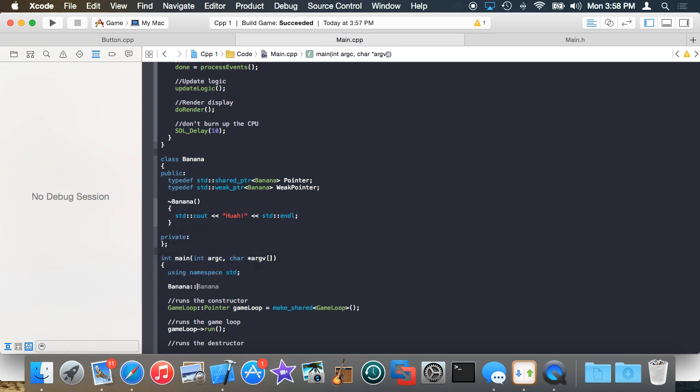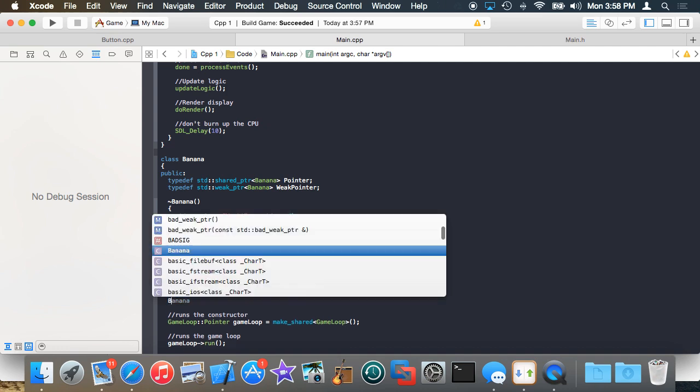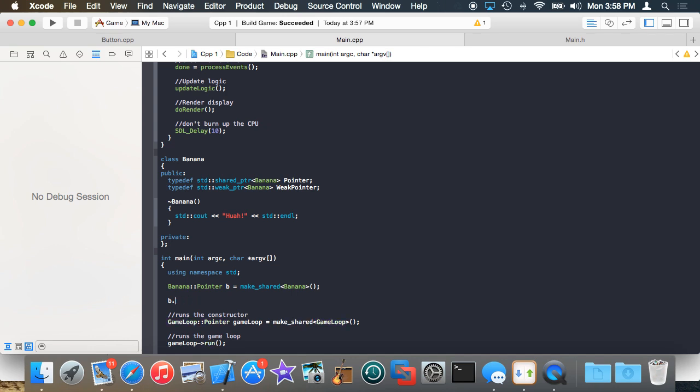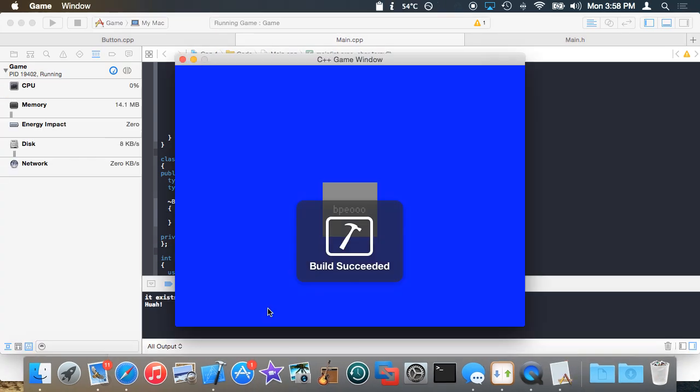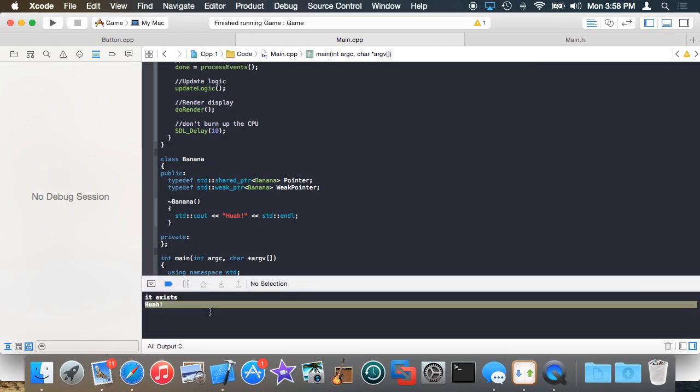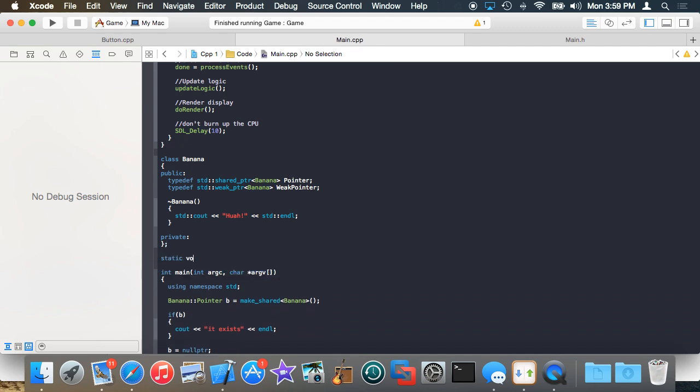So basically, banana pointer b, make shared one of these, no arguments. So there's one, right? And immediately I reset, which I think is nicer. I could just set it equal to null pointer. So basically, it's only between these two lines that b exists. And I can prove that by a couple things. If b, it exists. So what we should see in the log output is it exists, and then the hoot, because it's been freed right afterwards.